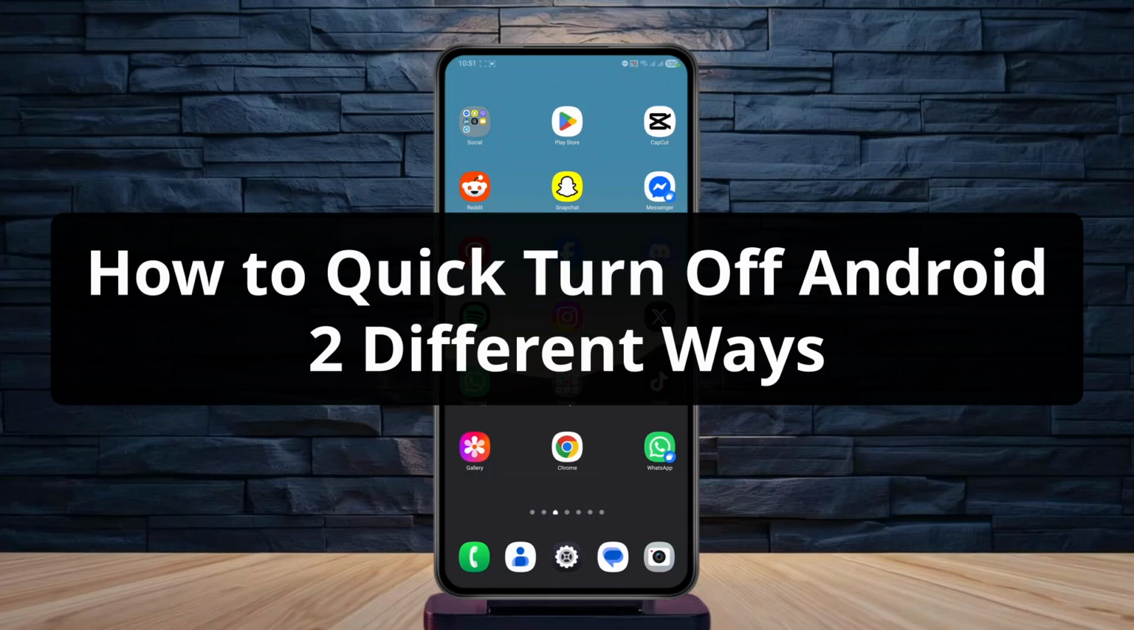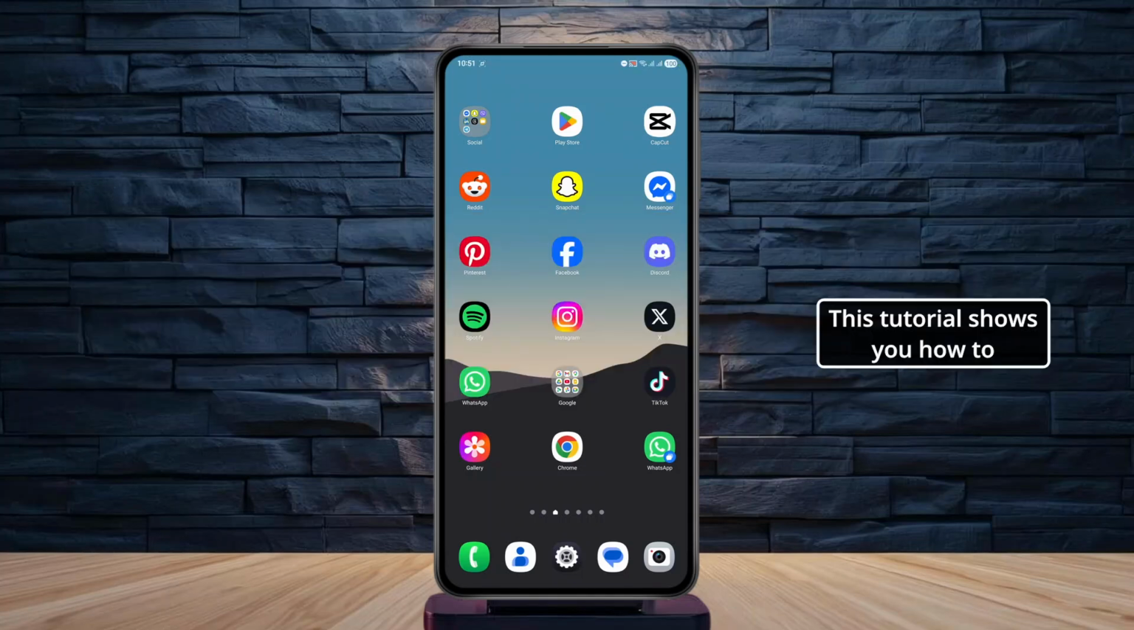How to turn off your Android phone in 2 different ways. This tutorial shows you how to power off your device using 2 quick methods on your Android device.